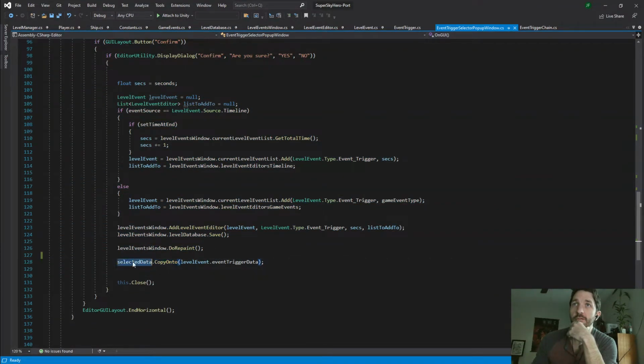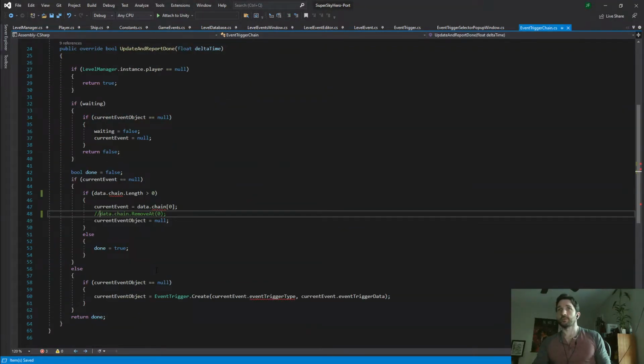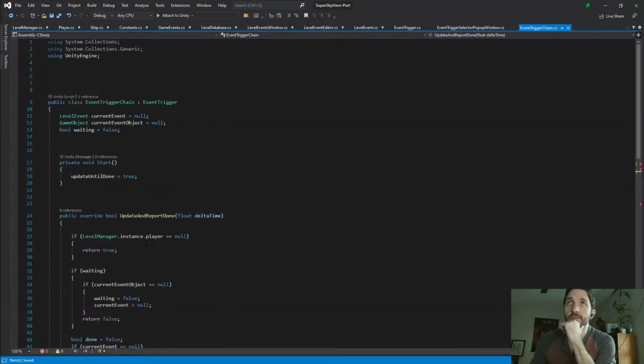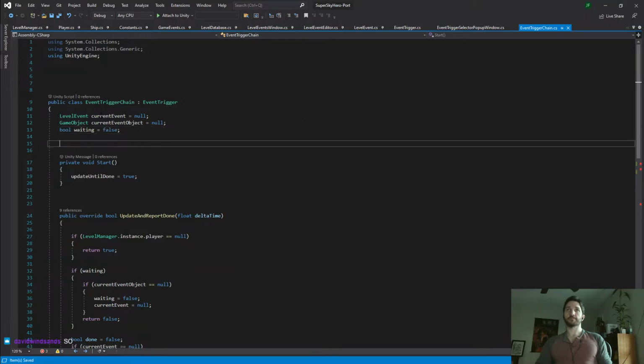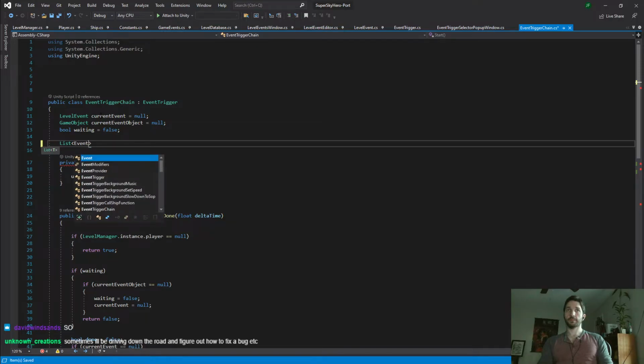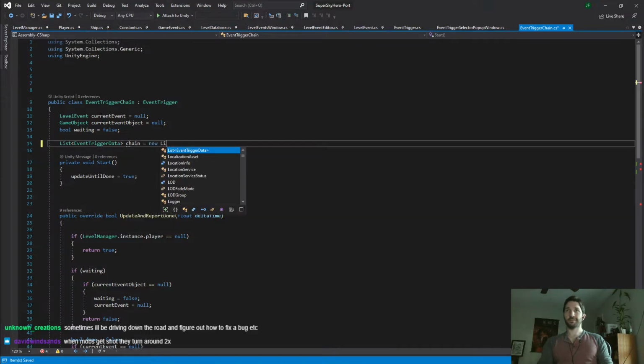Oh yeah, here, event data copy onto this event data, and we're good. What else is broken? This stuff is broken. So what is this now? Now, when I instantiate one of these, I'm going to give it list, event tree data, string. Okay, so now I have the correct chain object.